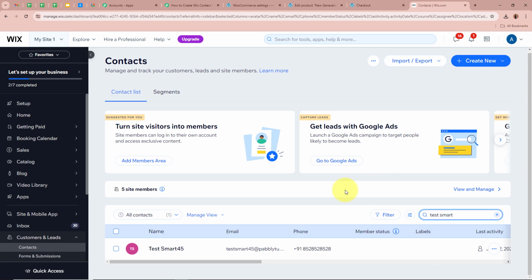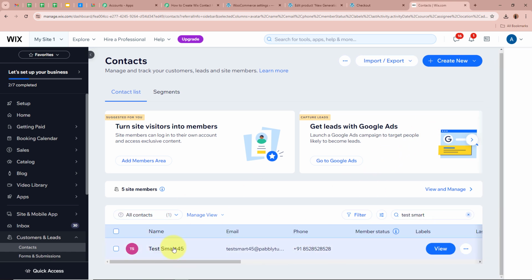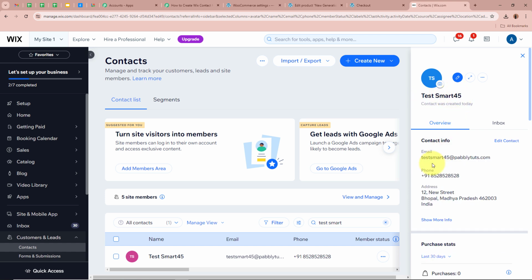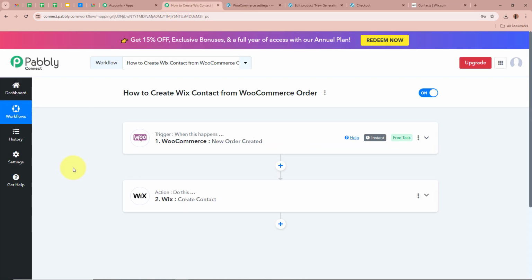As we have done that, you can see a new contact is created in our Wix account right away, for the name as testsmart45, email address as testsmart45@pablytunes.com, for the phone number a dummy mobile number, address as 12 New Street, Bhopal, Madhya Pradesh, a postal code, country as India, and company as Pabbly. So this means that we successfully created an automation between WooCommerce and Wix with the help of Pabbly Connect.